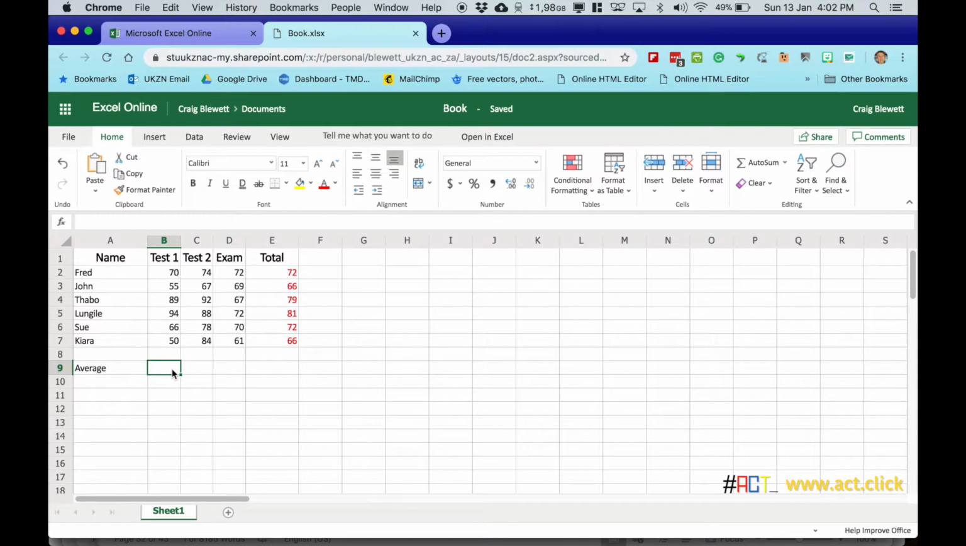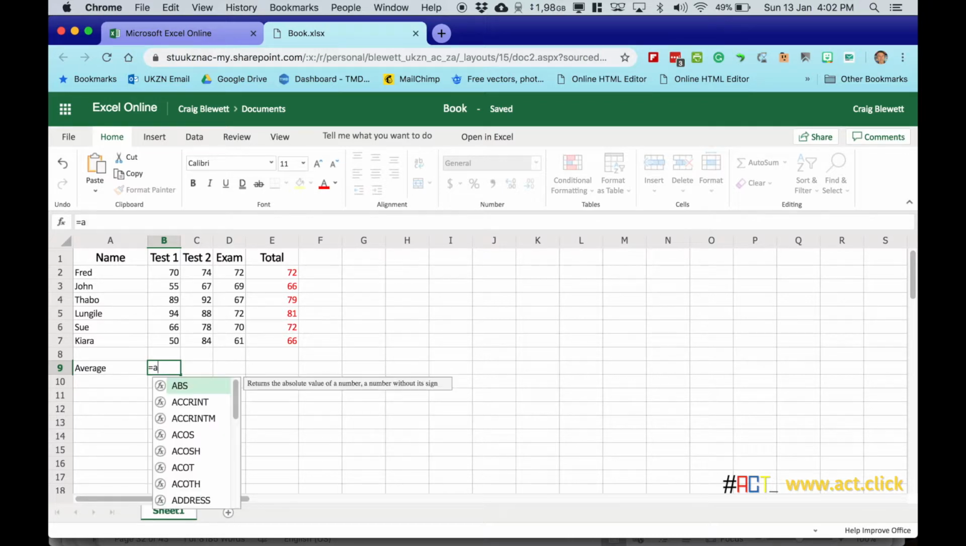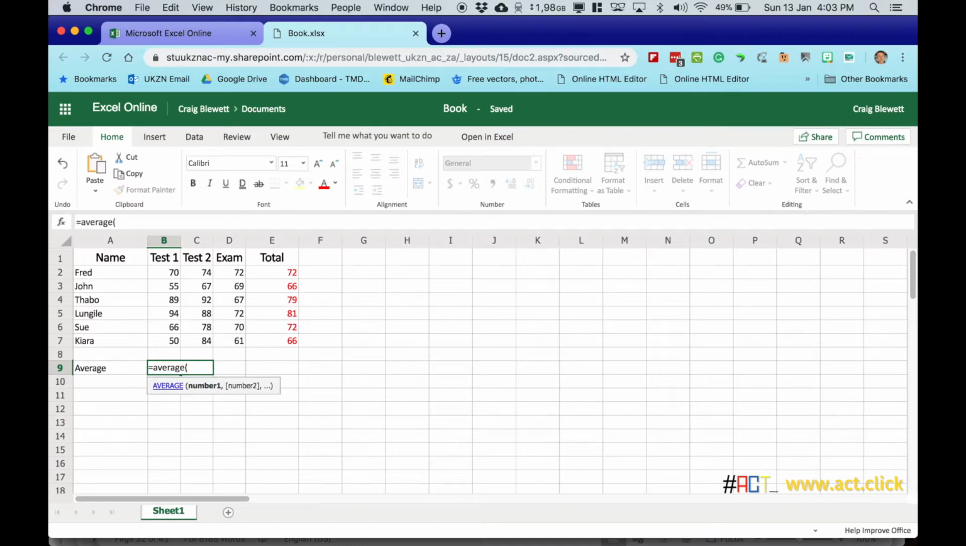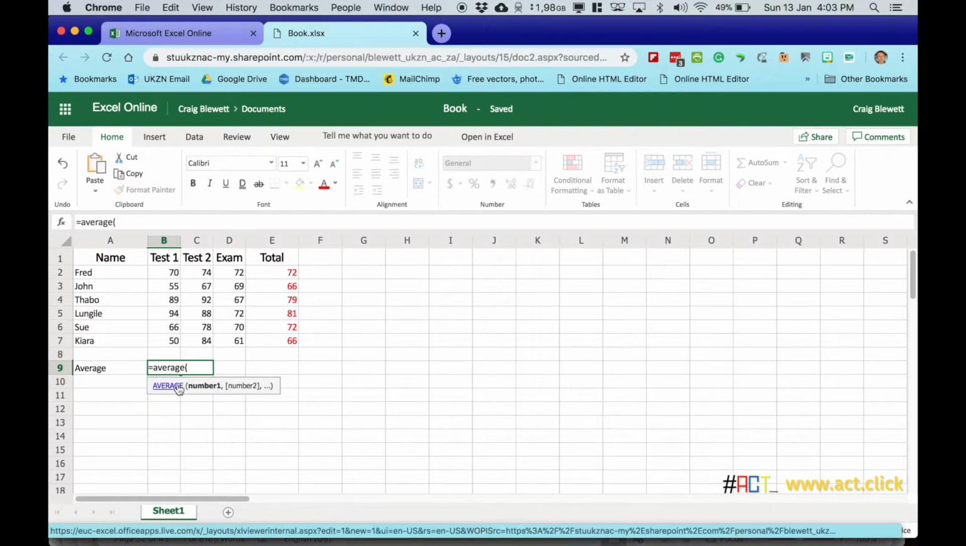Functions are like special pre-written formulas. Very simple: in order to enter a function, again, you start with the equal sign, and I want to use the average function. As soon as I start typing, you'll notice it brings up a long list of functions, and there are many of them, and you can click on them to find out more. So we want the average function, there it is, so equals average and open brackets. You can now get more information on that function simply by clicking it.